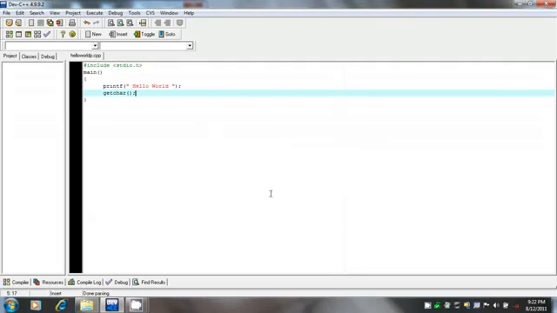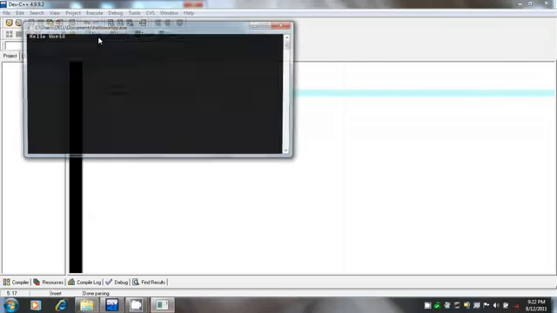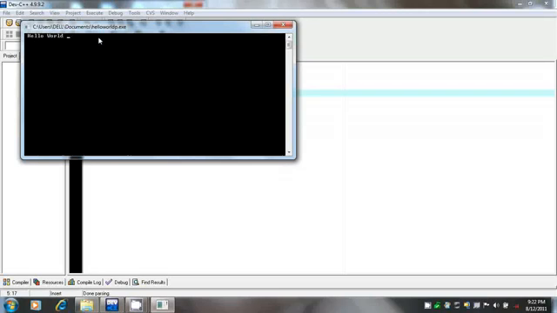Click on close. Since the program has compiled successfully, we need to run the program, and in order to run the program, just click on execute and then on run. You can see hello world is being displayed, and since we have used getchar, the output window does not close, and we need to press enter or click on this cross bar to close this window.